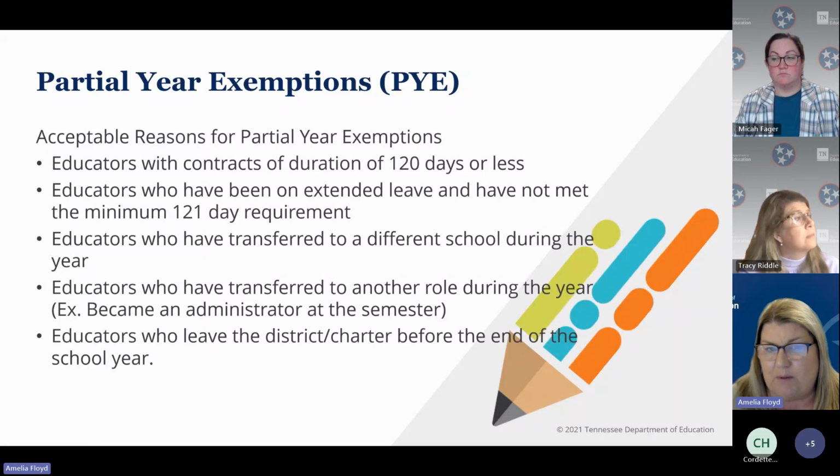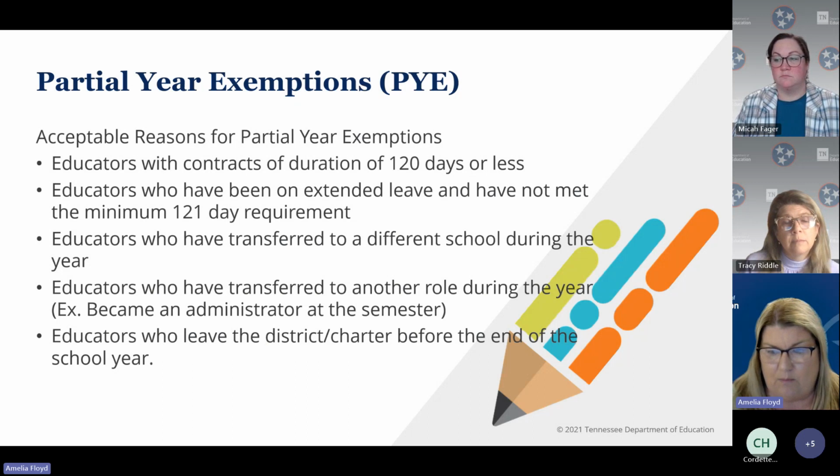You need to check for partial year exemptions. Any teachers that should be marked as PYE, please get those marked before the end of the year. Educators with contracts of 120 days or less. Educators who've been on extended leave and haven't met that 121-day requirement. Educators who may have transferred to a different school or to a different role during the school year, for example, they became an administrator after Christmas. Educators who leave the district or charter before the end of the year.